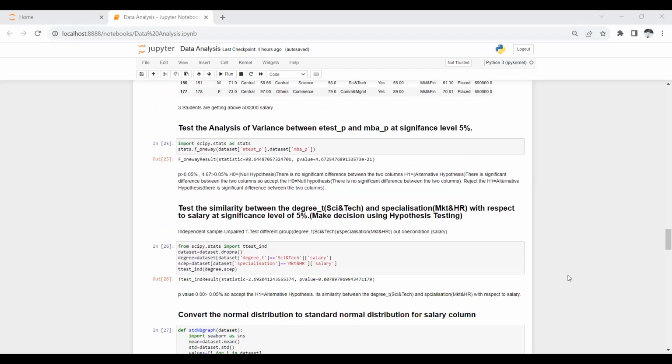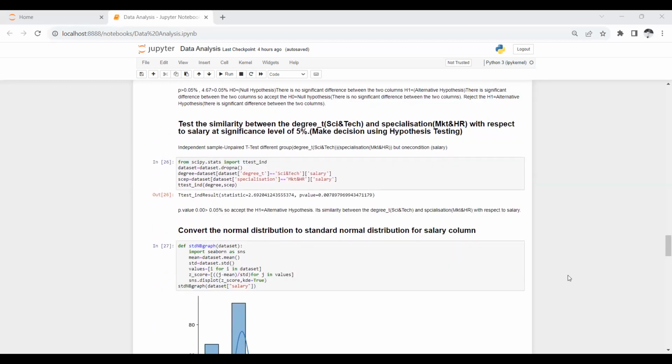Test the similarity between the degree test and specialization with respect to salary at a significance level of 5. First calculate the mean and standard deviation of the salary column. The Z score can be calculated. Plot the Z score as a standardized distribution. KDE equal to true displays the curve.